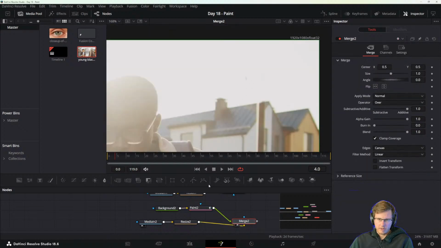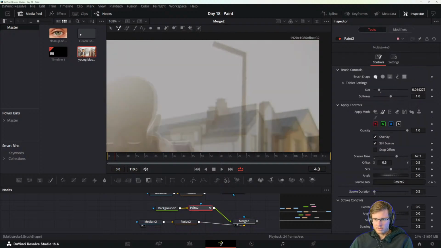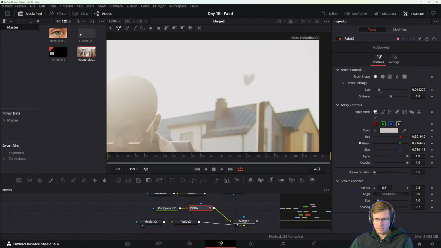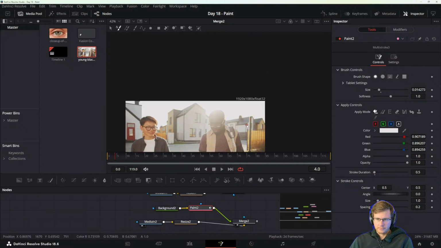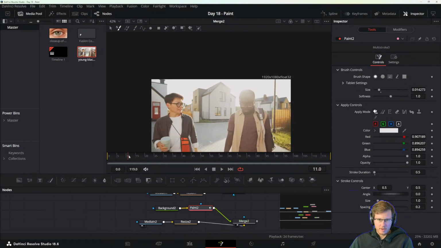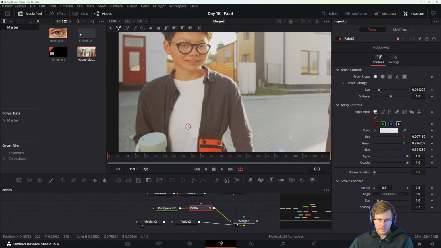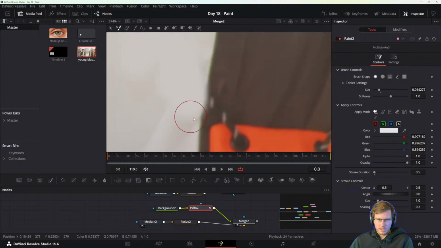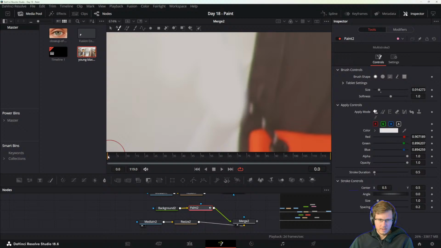Let's see if I can find another clip now to replace that. Well, I guess I could just go here, go here, sample this. That's easy. So now we painted out this dude's thing, and then if we had to go back and touch this up, because now we kind of screwed this up.